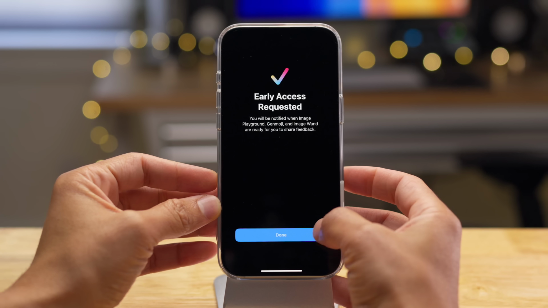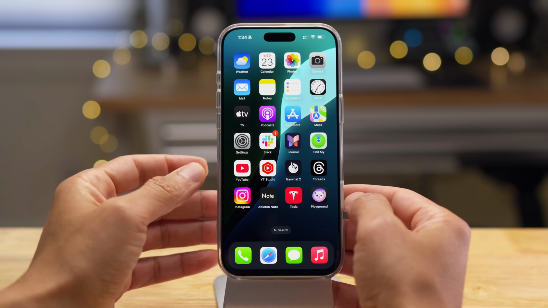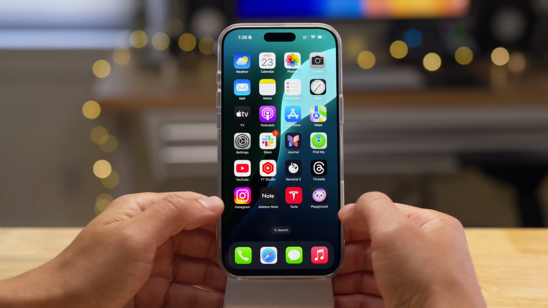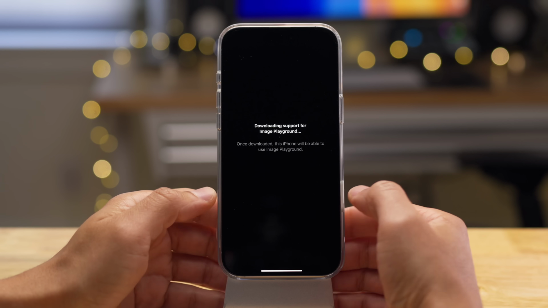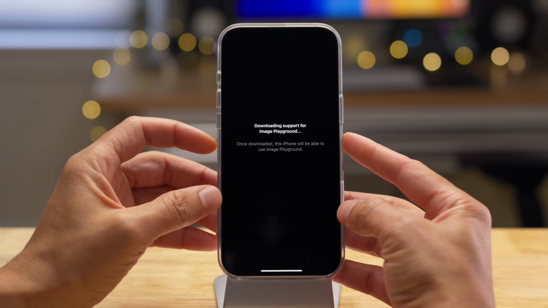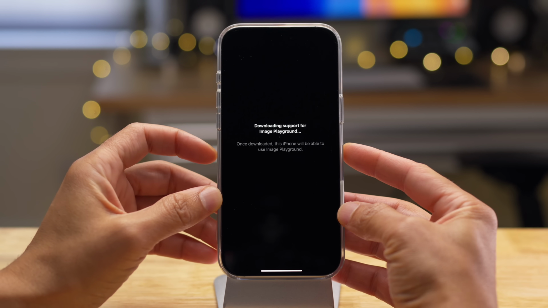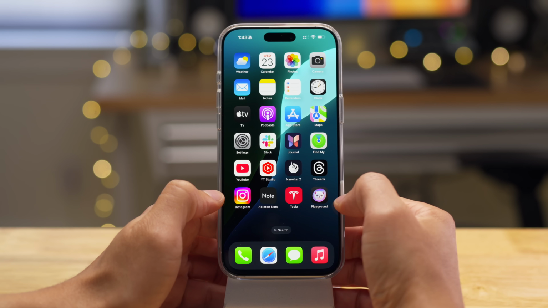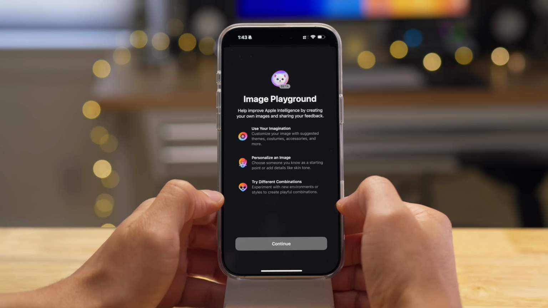So you have early access. I'm going to request it, tap done. And then after a while, it may take a little while, but eventually you'll get a notification. First of all, it's going to say downloading support, but you'll get a notification saying that the download's complete and it's ready to use. So there we go. So now let's launch Playground. And you can see it here.